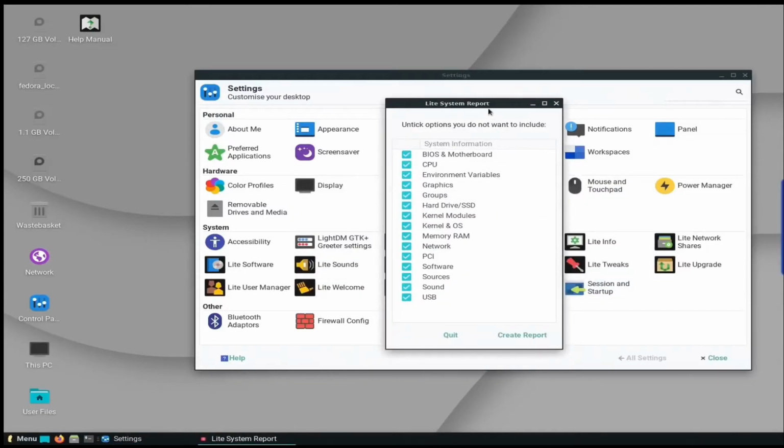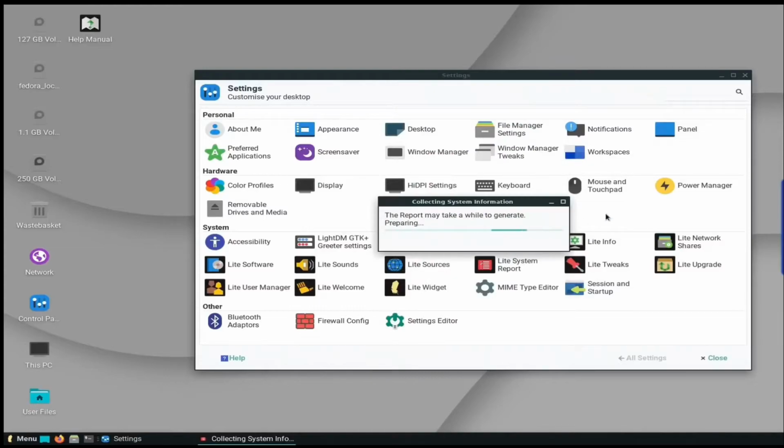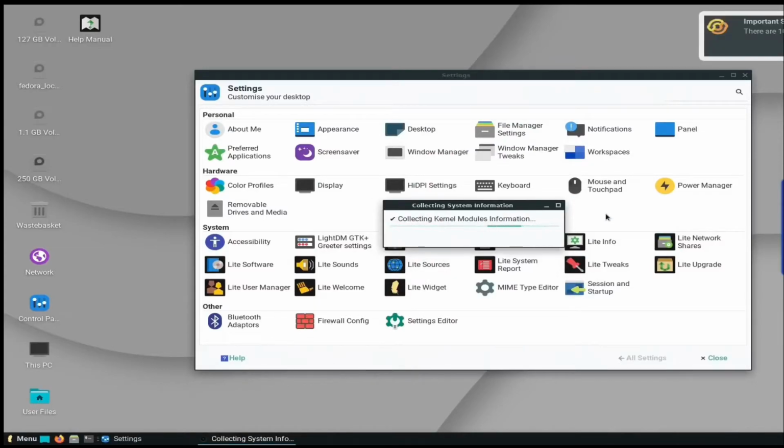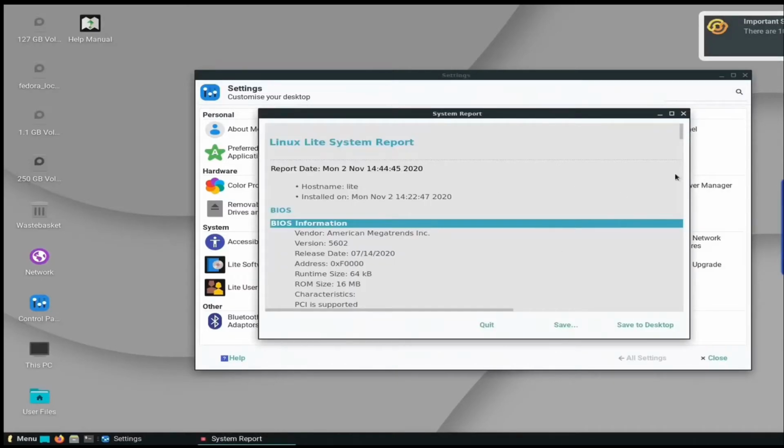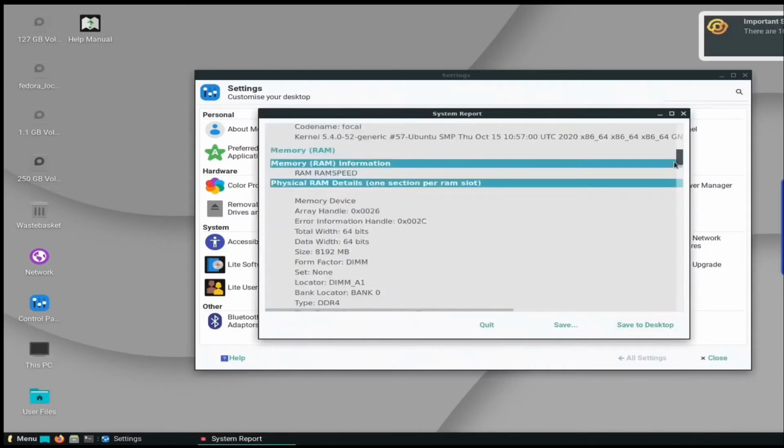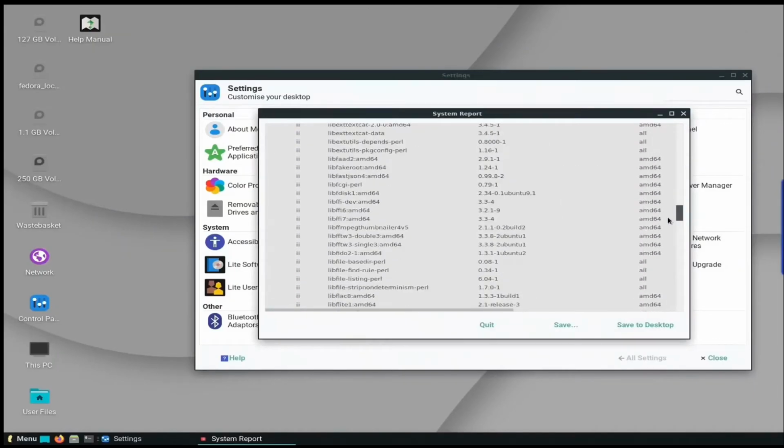Okay, let's go for everything. Create me a report. So it's collecting system information, and we've also got an update to grab. So once that's done, we'll jump into the update. And there we go, we've got a full report of all of our hardware that's currently on the system, which is quite handy, to be fair.